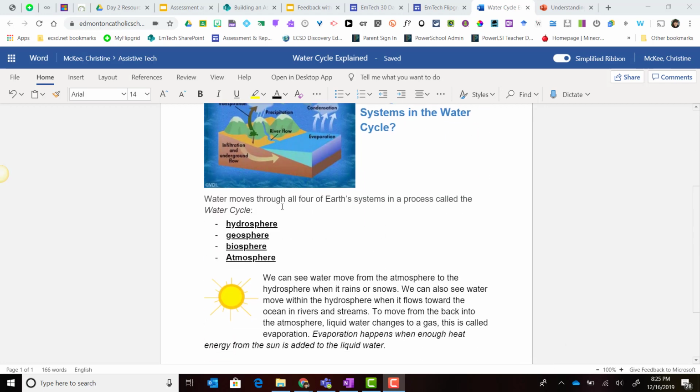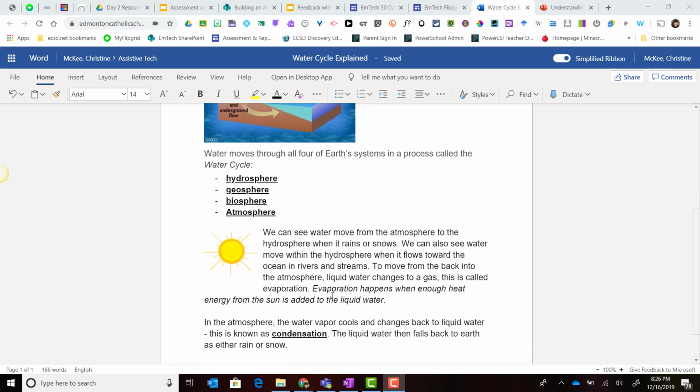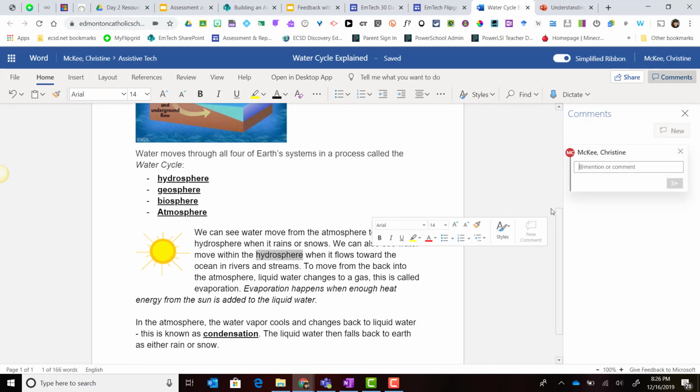Notice that the student begins to tell us about the four systems that water moves through in the process of the water cycle. But as I proceed to read further on, I find that I need more detail about, let's say, the hydrosphere. I can simply provide that feedback by inserting a comment. To insert a comment, I can simply highlight the term hydrosphere and in this floating toolbar, click New Comment.